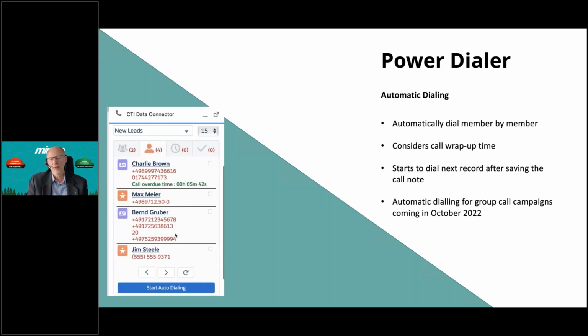Then also brand new is a power dialer with automatic dialing. So it's configured by the administrator. If he wants to allow that feature set, you see here at the bottom, there's an automatic dialing button. When you click it, it will pick the first entry, dial it, then you have your phone notes and everything. And after saving the phone note, there's a definition of how many seconds the system waits until the next one is dialed.